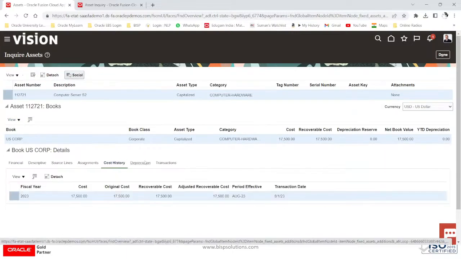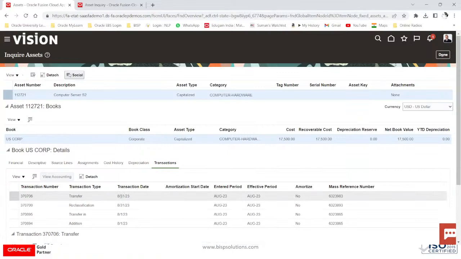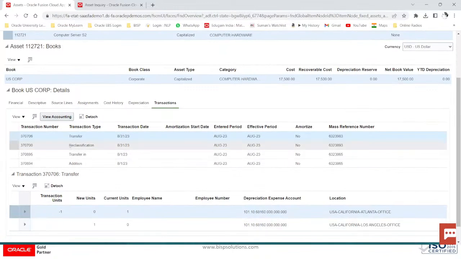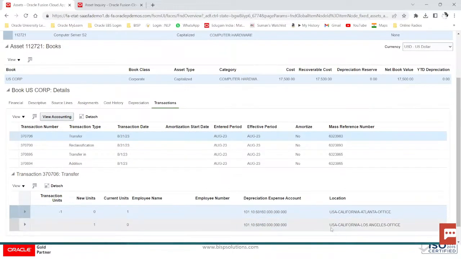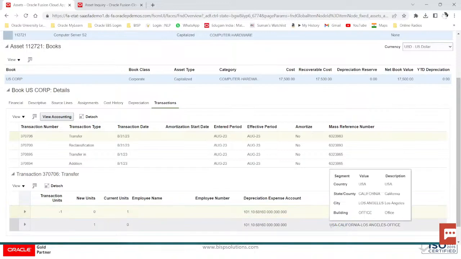If I go to cost history, depreciation, transaction, just hold on. Here we are, the transfer. So it has been transferred. You can see that in the transfer, the asset was previously in the US California Atlanta office, and the new location is the US California Los Angeles office. So using the mass way you can transfer the asset.